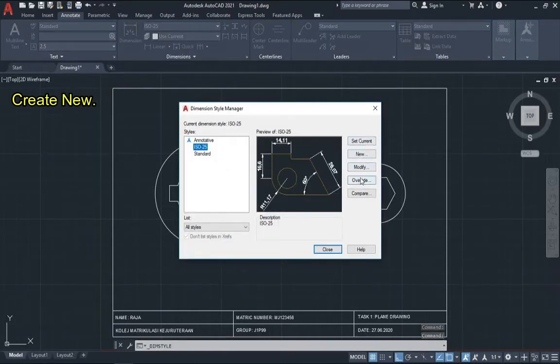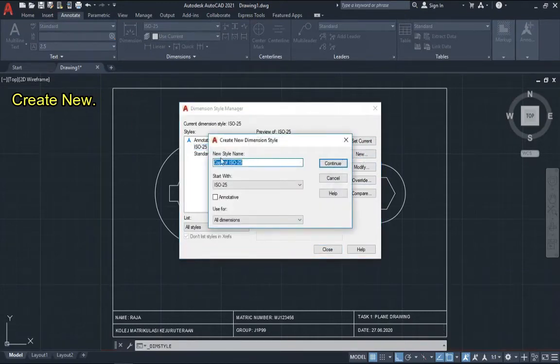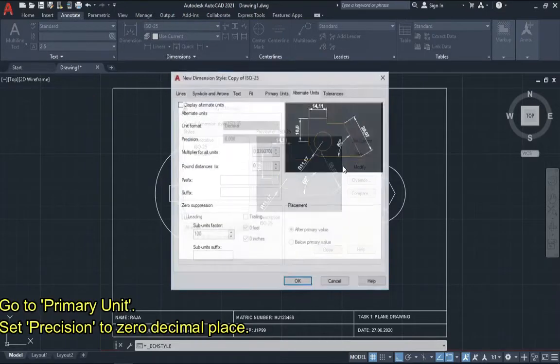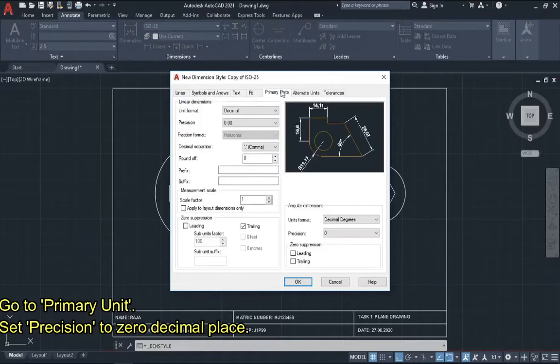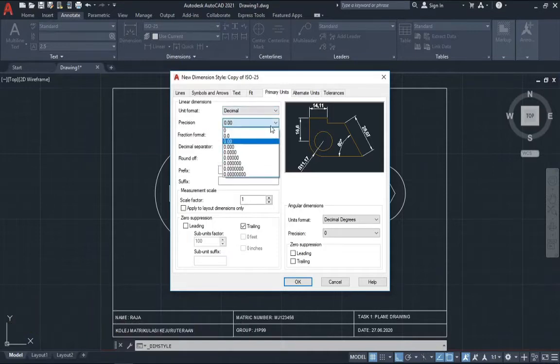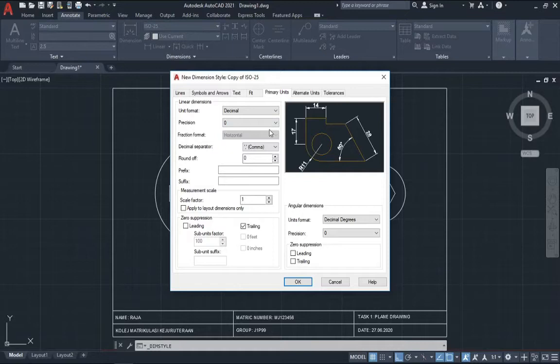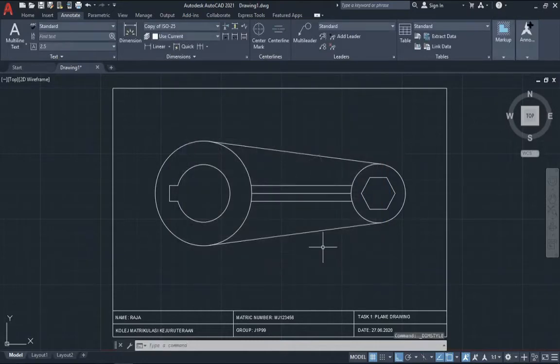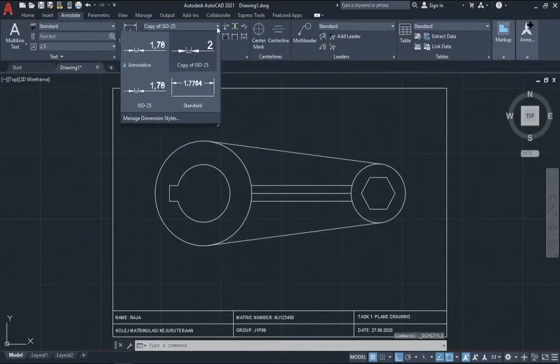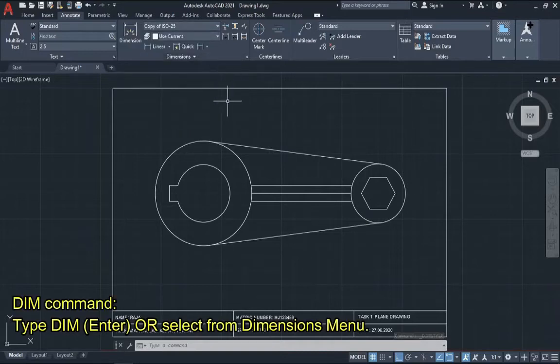Okay, go to create new dimension style and make a copy of ISO 25, and then just create. Over here, simply go to the primary unit. At the precision, change it to no decimal place. Then okay, and that's it. Not much to change. Close. Make sure you are selecting the copy of ISO 25 right now to draw your dimension.